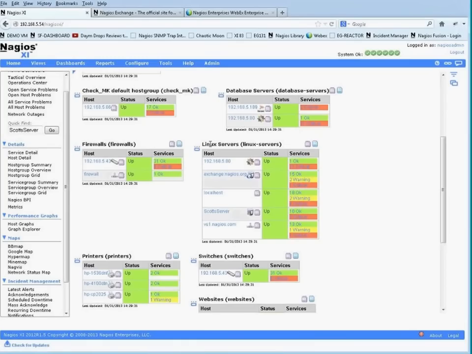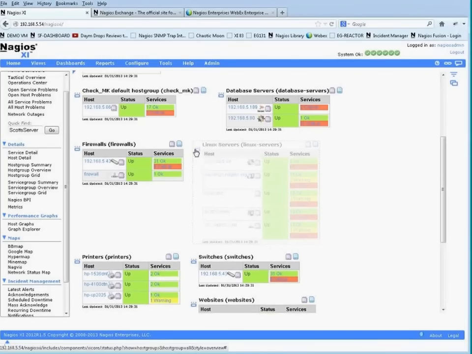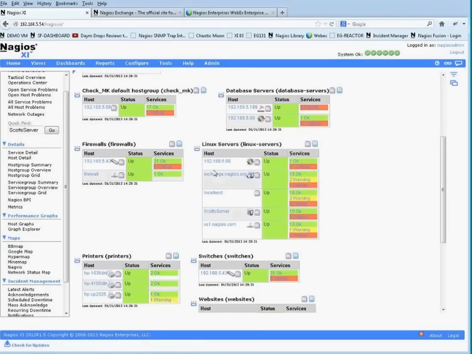This gives us the ability to break this down and add these as a dashlet onto various dashboards. If I was just the Linux administrator only interested in the information that's going on the Linux servers, I could go ahead and just add that dashboard along with all of the other relevant information for my day-to-day operations.